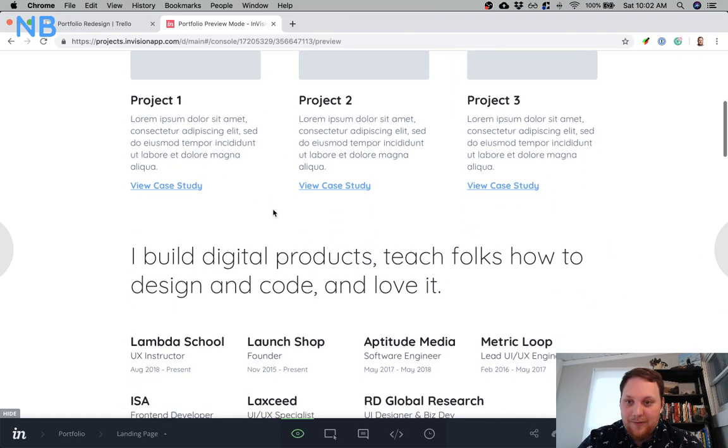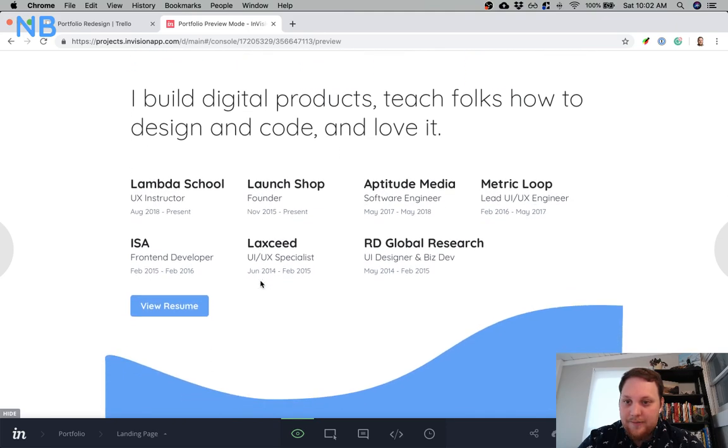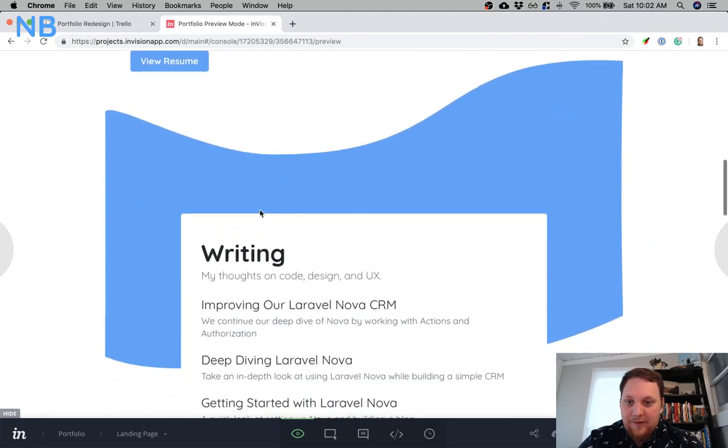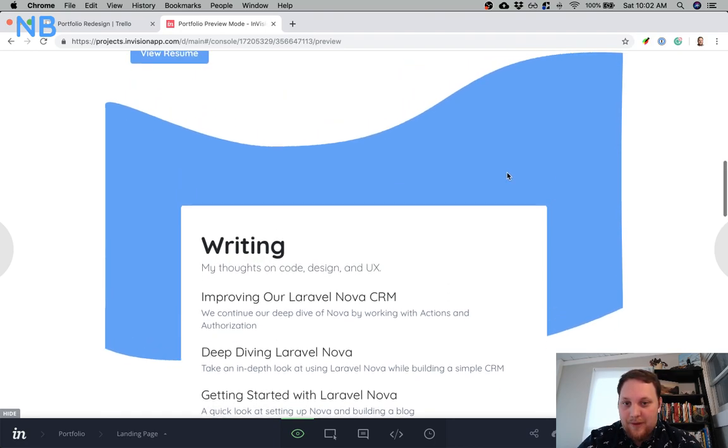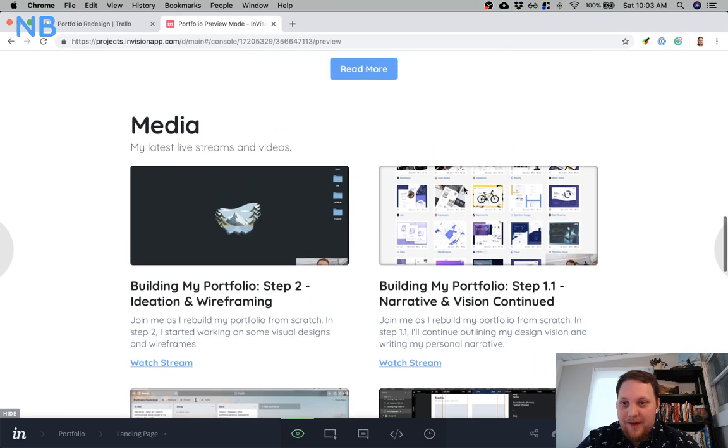Projects, obviously we've got some lore with them in here. My experience, and then this again, I'm thinking of going for a fantasy theme, which is kind of interesting. I was thinking maybe of having a castle here or something.